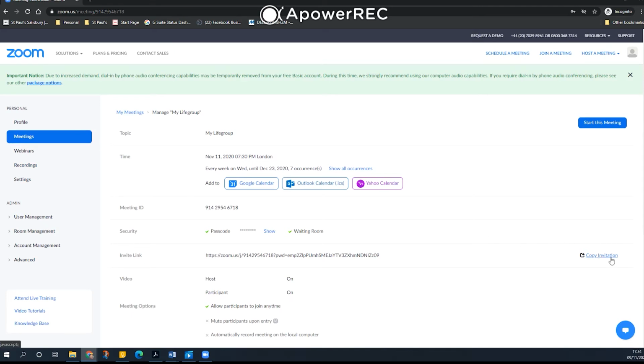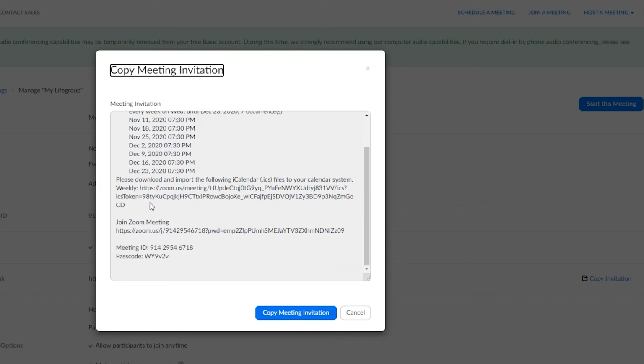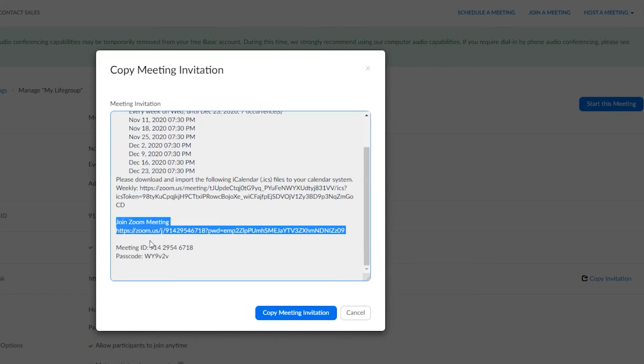The key bit though is you need to be able to tell people about your meeting. So if you click on copy invitation, you will see first of all a list of all the dates. You can just highlight this bit here and then do right click and copy. And that is now ready and you can email that out to people.